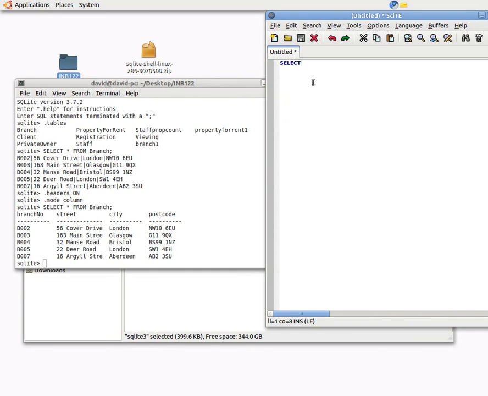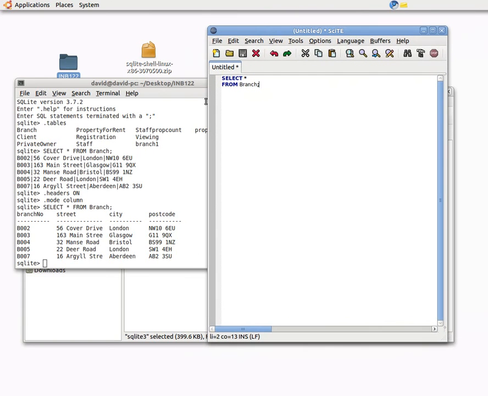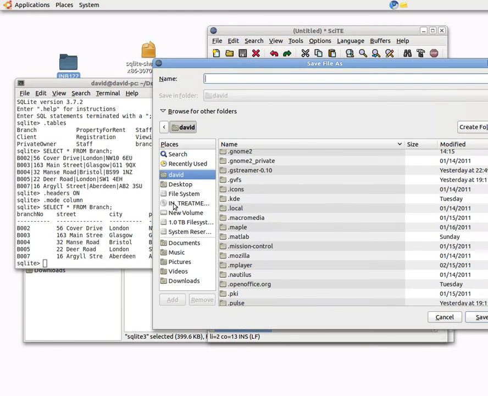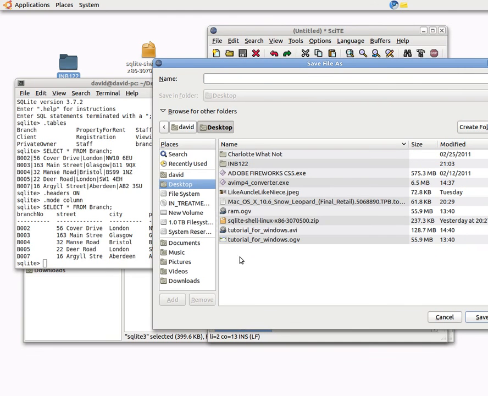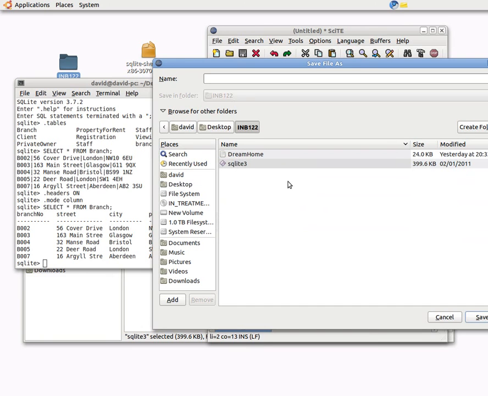So select all from branch, and you'll see the difference between doing it in this environment as opposed to typing it directly in the terminal is that the keywords, the actual words that are specific to the language, are highlighted in blue, which is standard SQL. So let's save this. I'm going to save it into the exact same directory as before, and I'm going to call it Q1, and you have to give it an extension type, so .sql is the extension that we're going to give it.